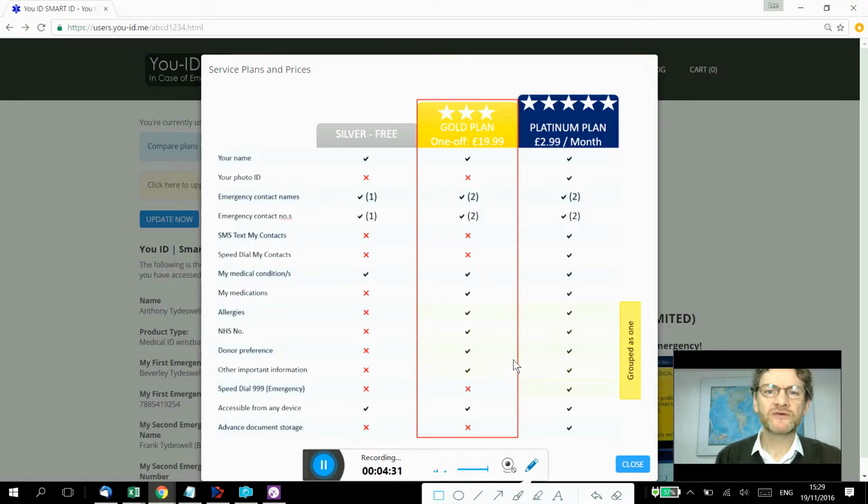Whatever information that you feel comfortable sharing, or that you would want to tell a first responder, a paramedic, or a helper, let's face it, a member of the public in the event of an emergency, then this might be the plan for you. It lets you store allergies, all that extra information such as specific instructions, things like that, NHS number, all the things that you can see there. And of course, again, it's accessible from any device.